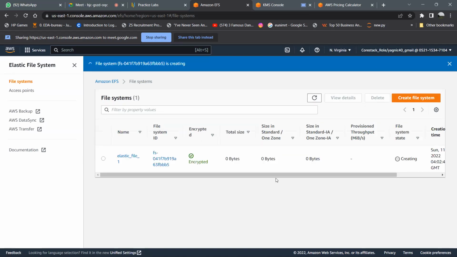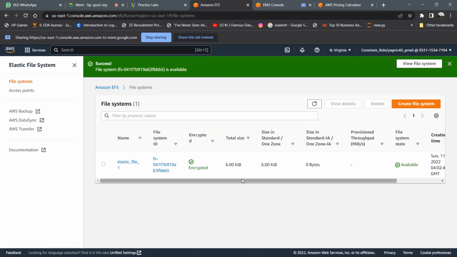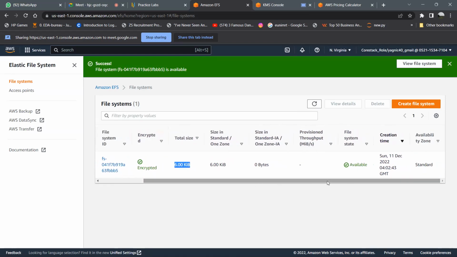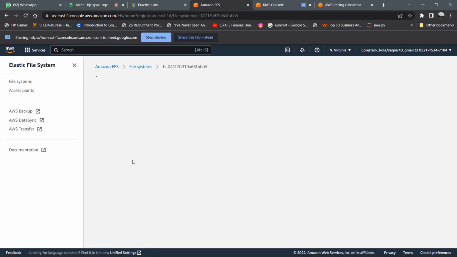So you can see that it's getting created. Now it's available. You can see that the total size as of now is 6 KB, which is being utilized. And availability zone is standard. That means we have 1A, 1B, 1C, which we have selected. In all those availability zones, this will be available.